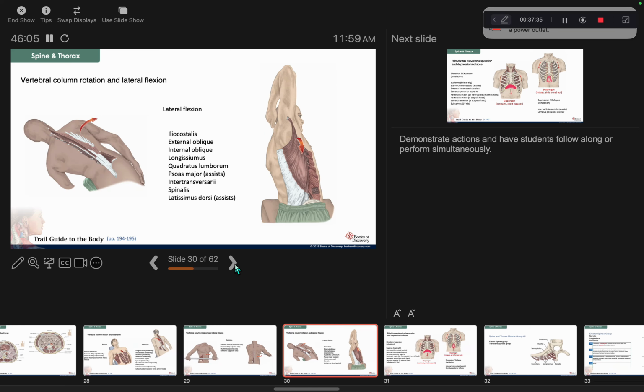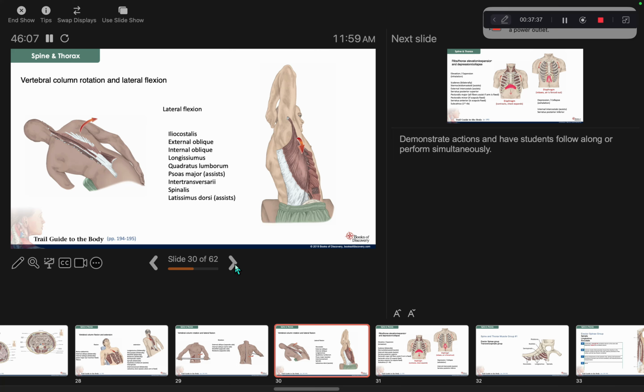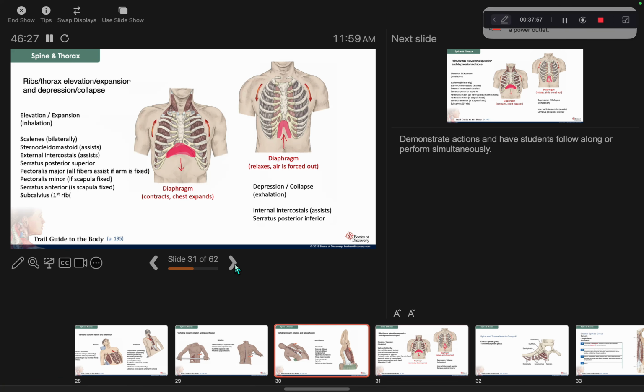The spine also does lateral flexion. So it flexes forward and it also laterally flexes. A lot of us have very limited range of motion in lateral flexion, and we all need to stretch more. Right? So tons of muscles are involved with lateral flexion. And we'll go over those.